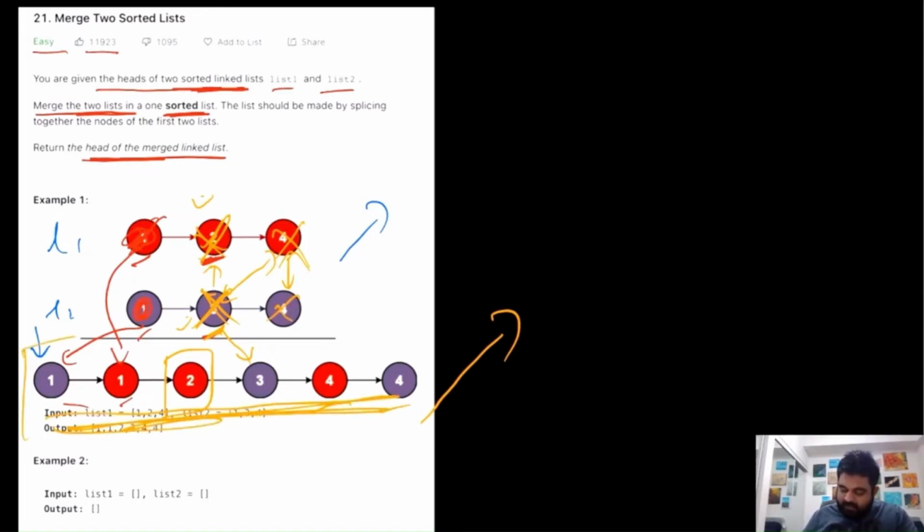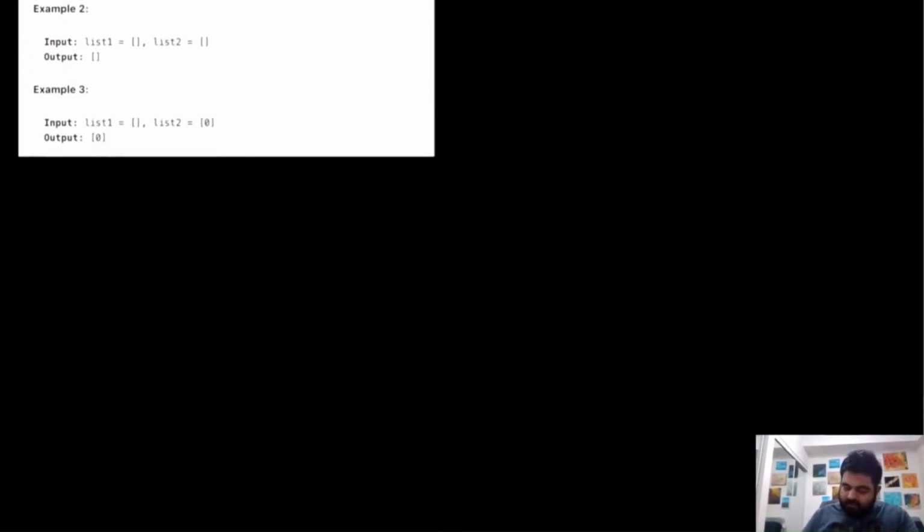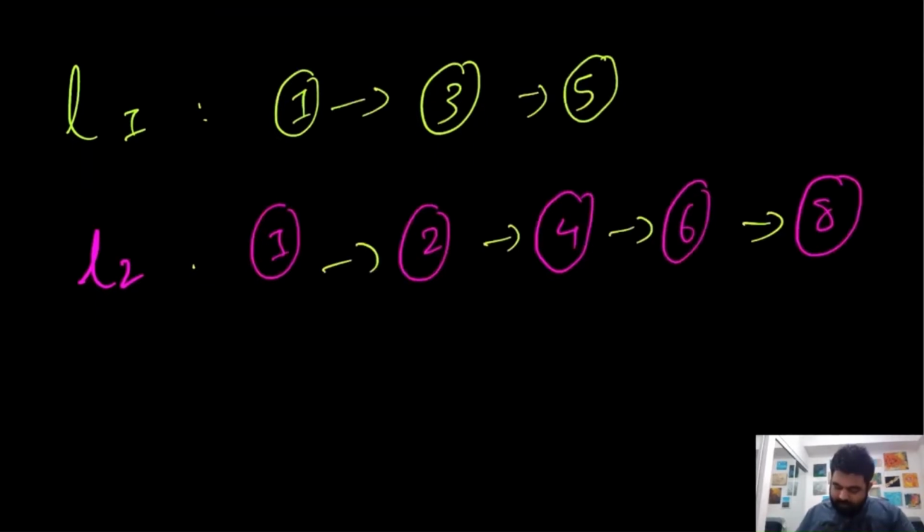And in the answer, we need to return the head value. So we would be returning this value as the part of the answer. So this is the expectation of the problem. Let's see what could be the potential solution. So let me quickly draw just one more list, and we'll see what should be the approach. Let's see what the merge list should be at the end.